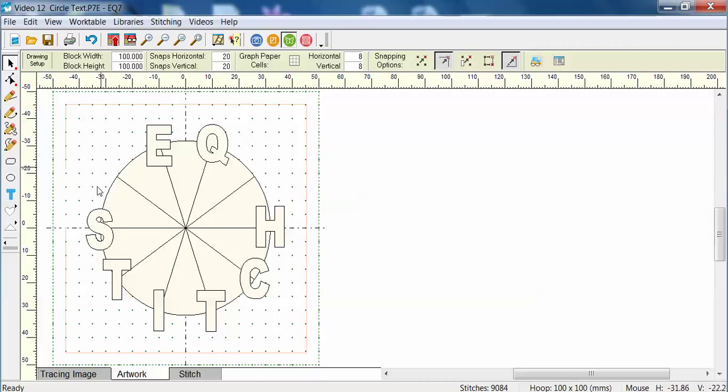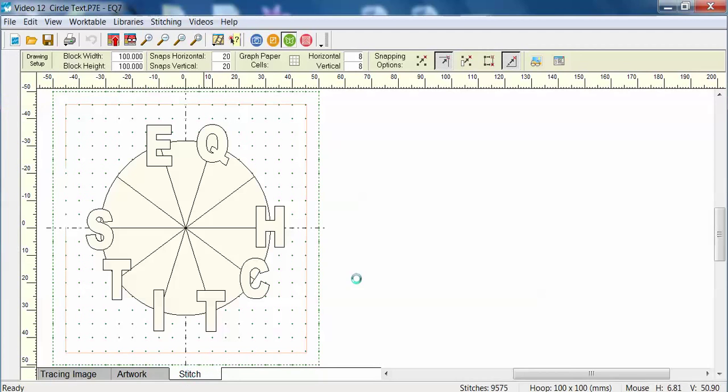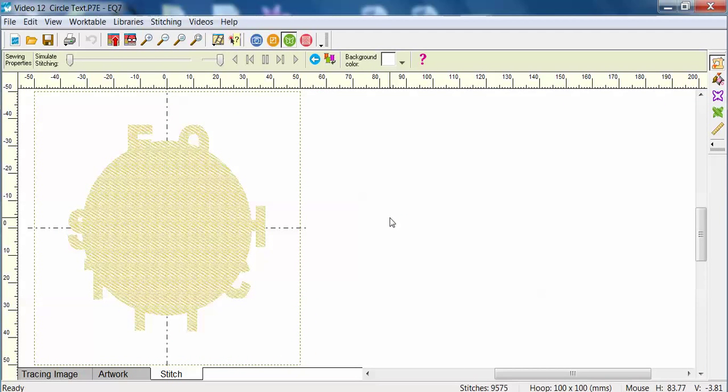Now that I'm satisfied with the placement and the look and the height of each of my letters, I'm going to add this to the sketchbook. I add to the sketchbook frequently so that if anything happens and I have to go back, I don't have to start from the beginning. I can just pull it up from my sketchbook. Now I'm going to go to the Stitch tab. And when I go to the Stitch tab, it looks a little funny.